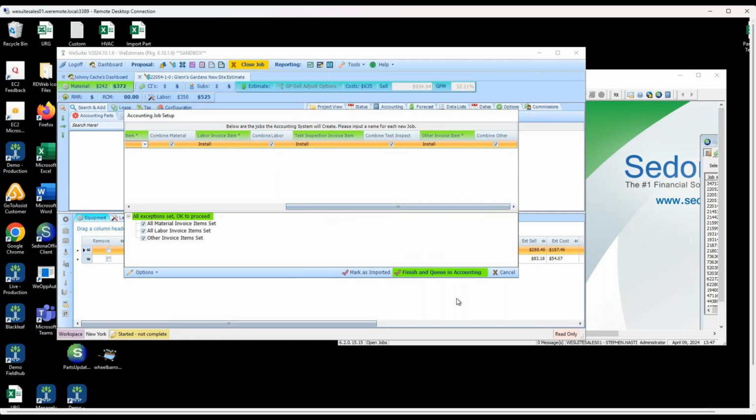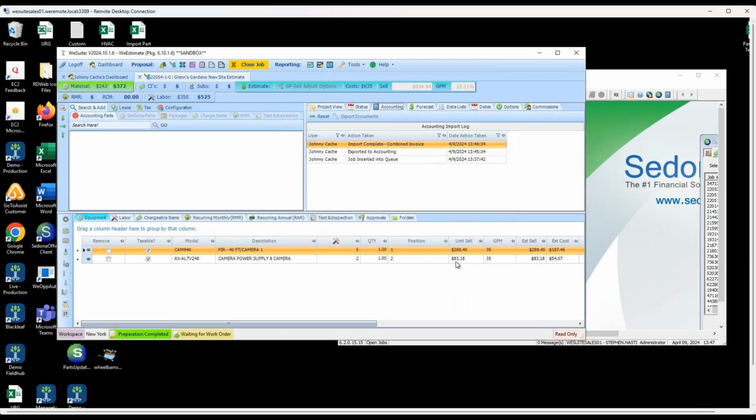And once that's done, go ahead and click on Finish and Queue for Accounting. What it's going to do is give you this little Waiting for Work Order button here. That's going to be in yellow, and its job is going to convert over to read only.